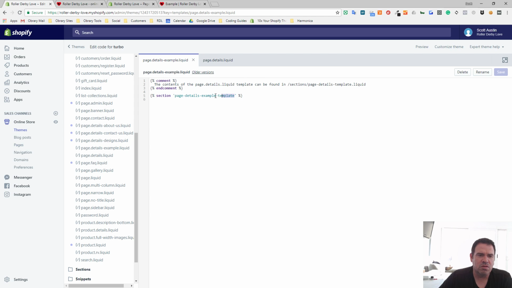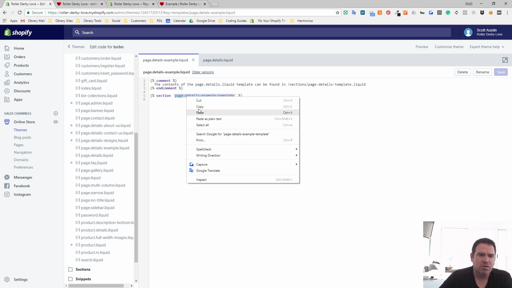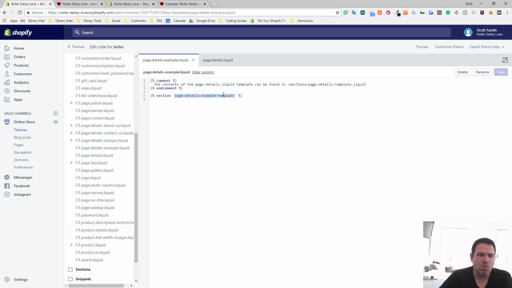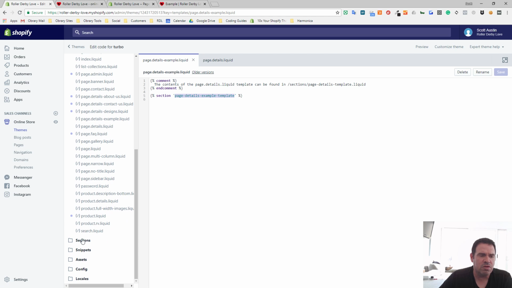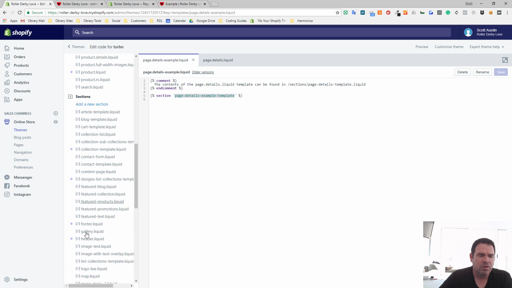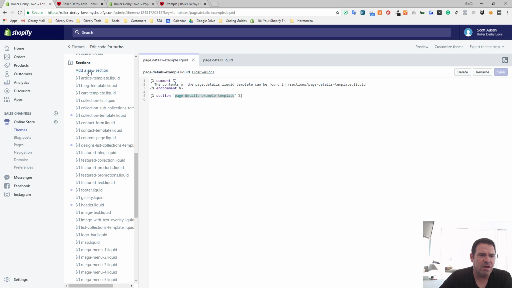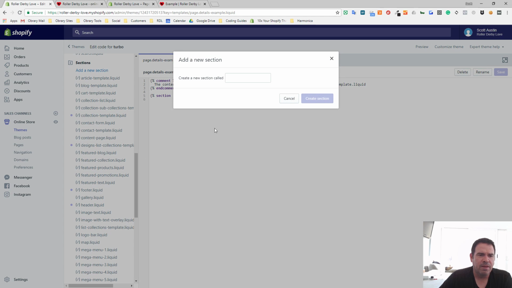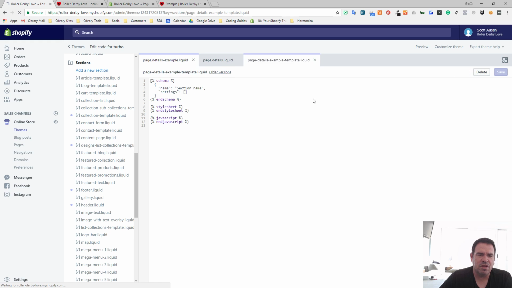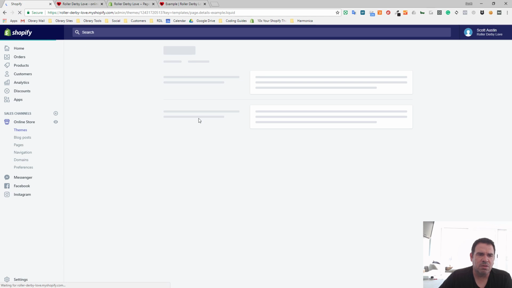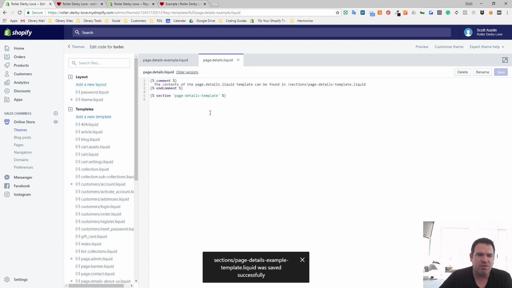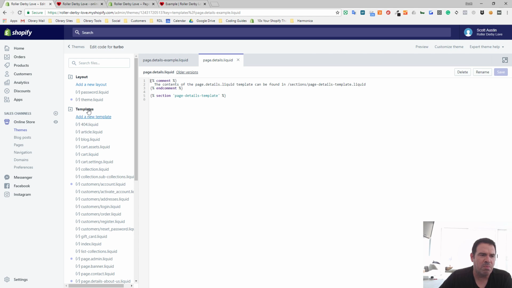So the way I usually do this so I don't get any spelling errors is I copy this whole string right here, which is the name of the section we're referencing, and then I'm going to create a new section. So I open the sections folder and I select the add new section link, and I'm just going to paste that name in for that section. Now that section is going to be fairly empty, and this is something in Shopify. Every time you create a new one, it closes that page out, unfortunately. So I'm going to have to go back.